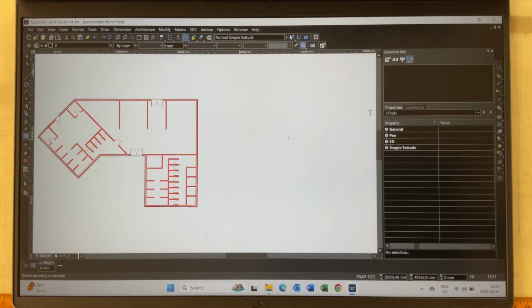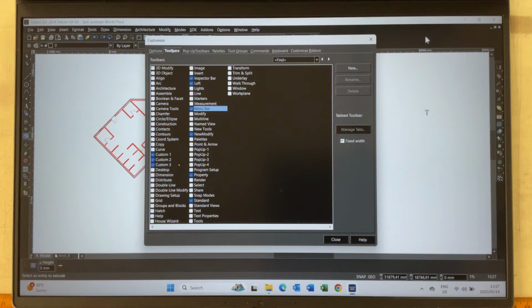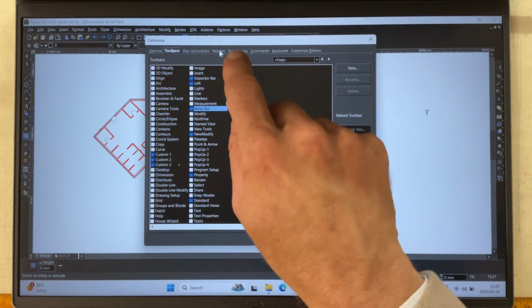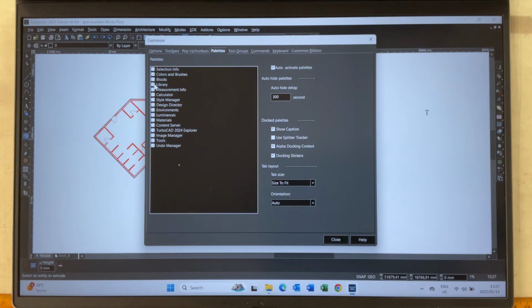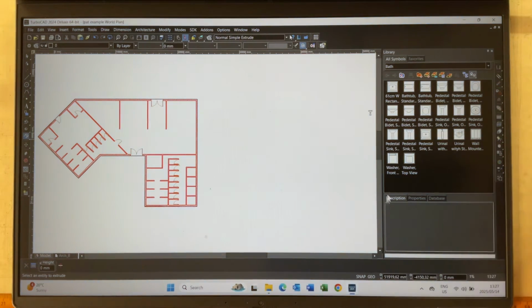Right, once I've got that, I'm now going to start putting some bathroom features in here. I'm just going to close that down. I'm going to right click in this black space up at the top over here and then I come across to the thing that says palettes up there and I go to library. Okay, sometimes it takes a bit of time to load, so just wait for it.